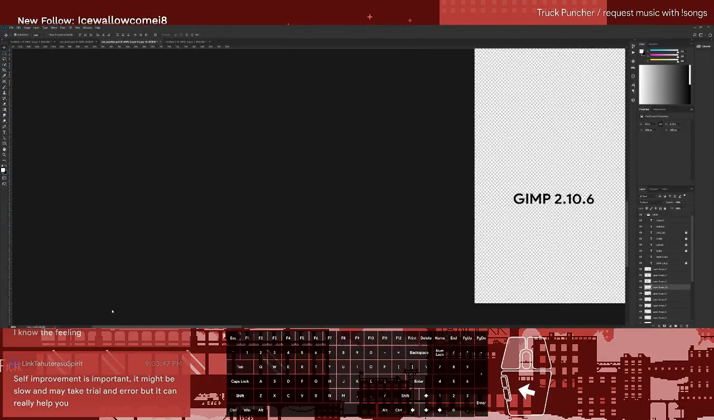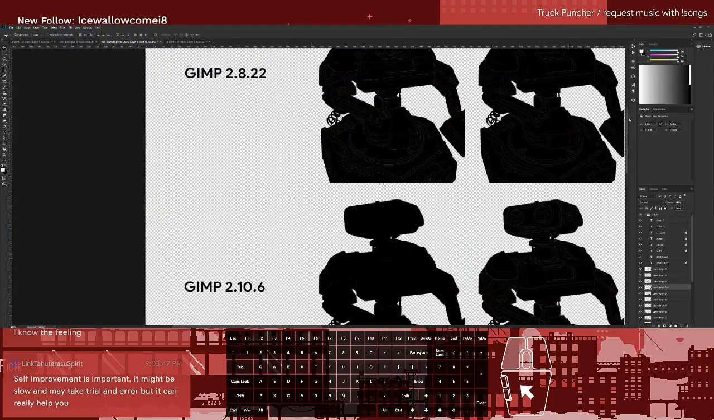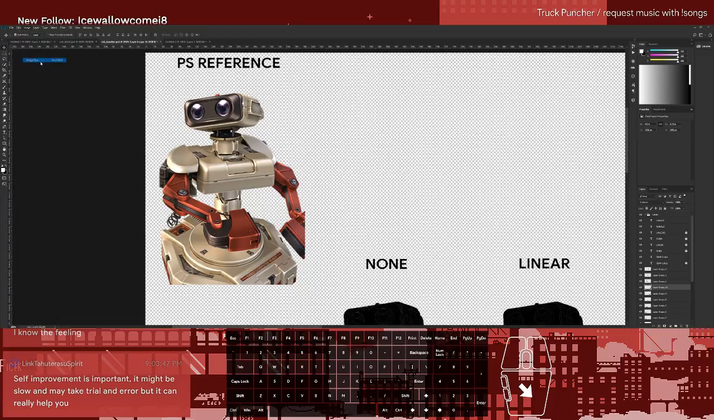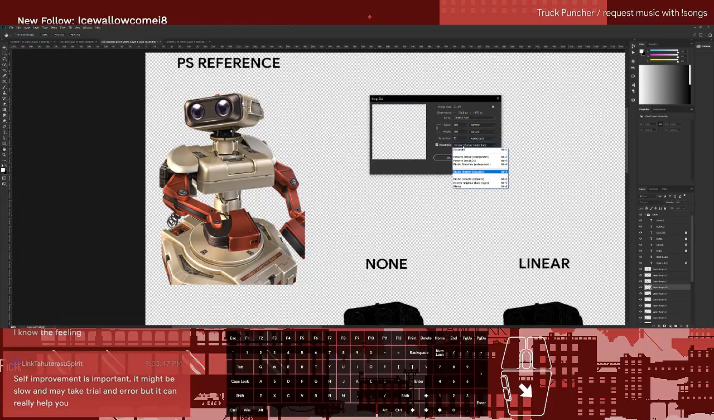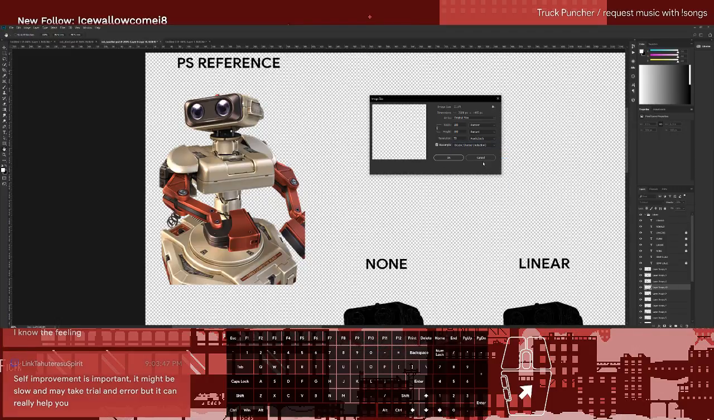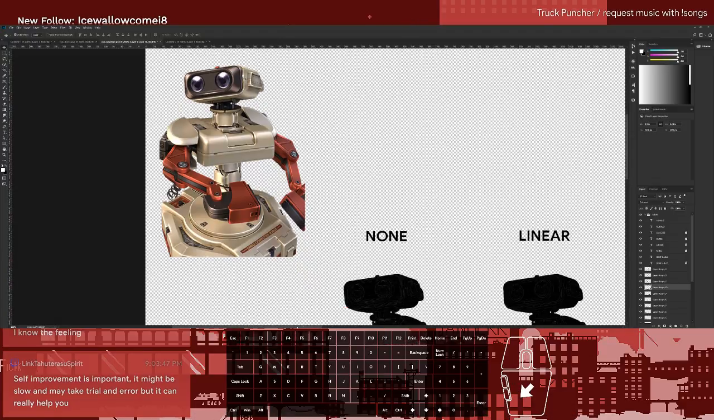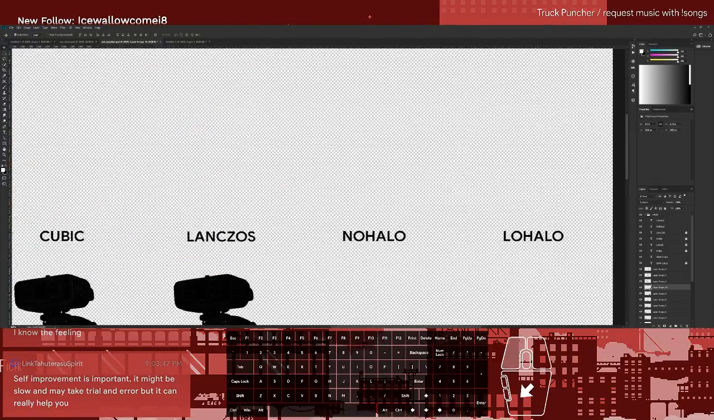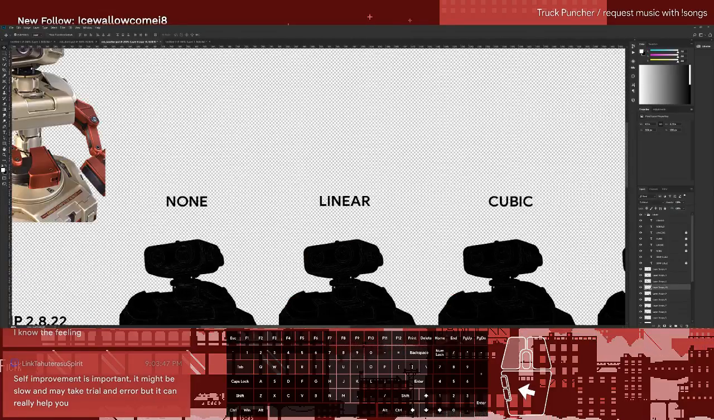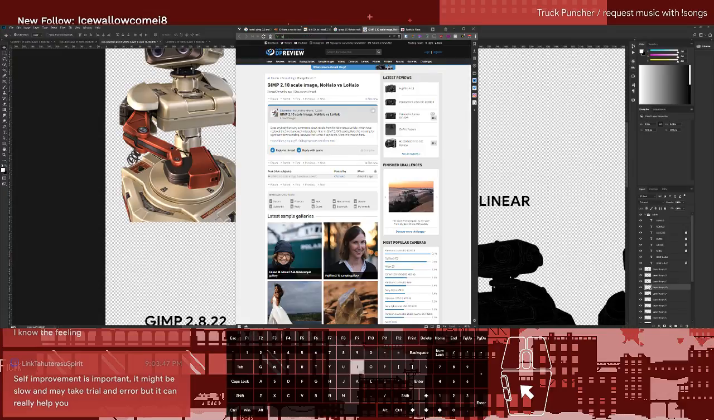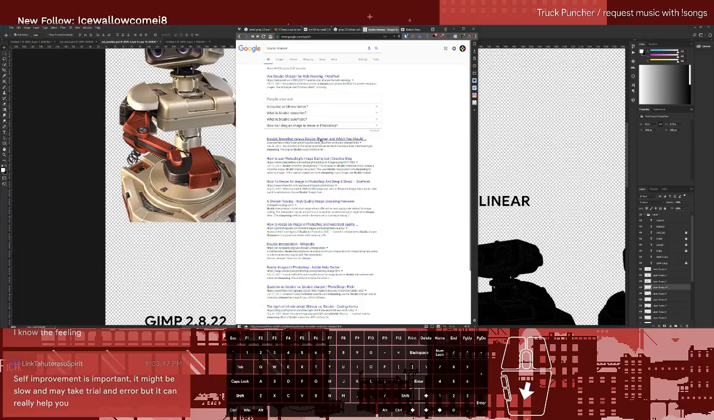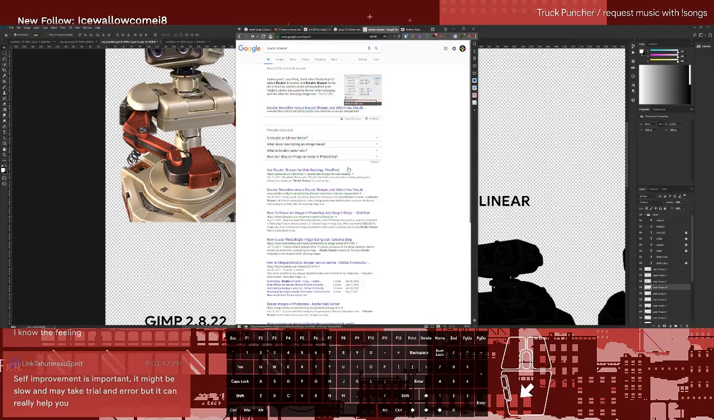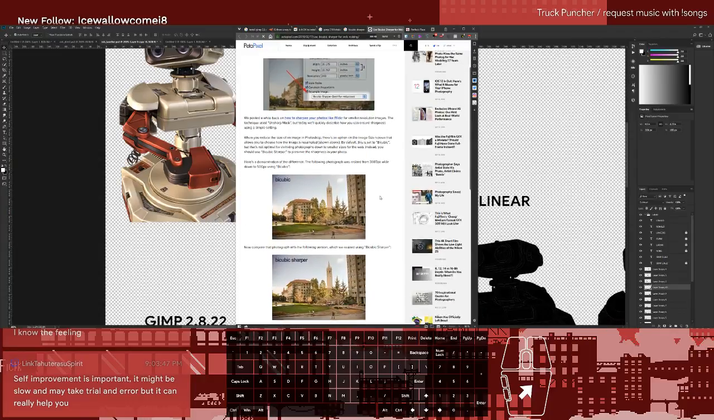Okay, so let's take a look here. I went and did this Photoshop reference image. If I wanted to see what algorithm that was: bicubic sharper for reduction, which is a completely different algorithm altogether than linear, cubic, no halo, and low halo. If you look up bicubic sharper, let's try to determine how that thing works.